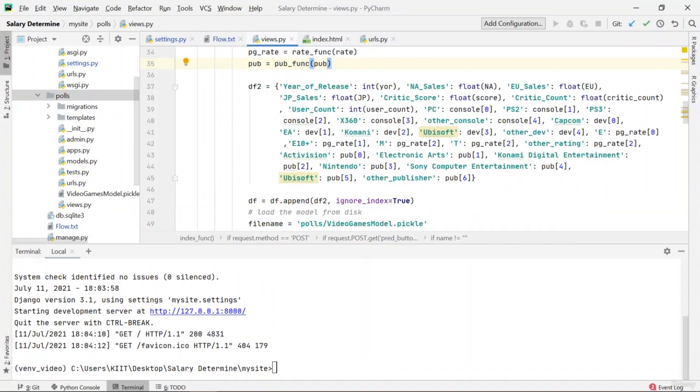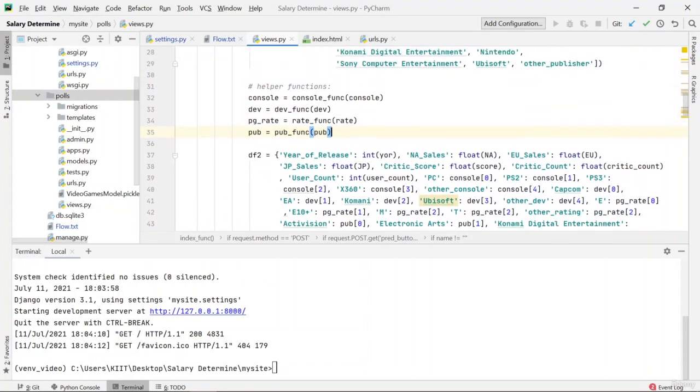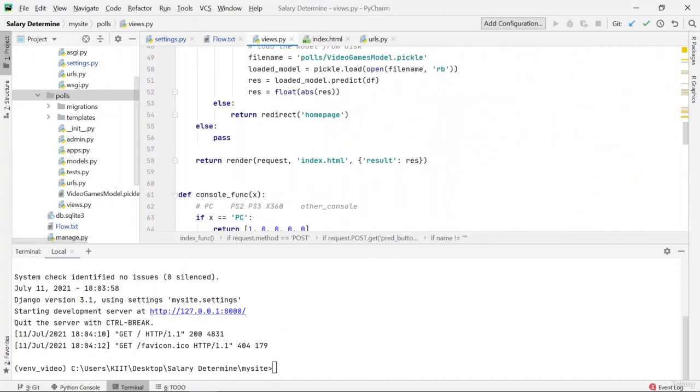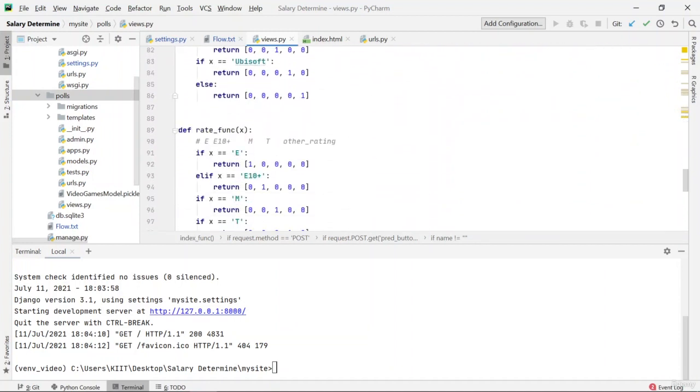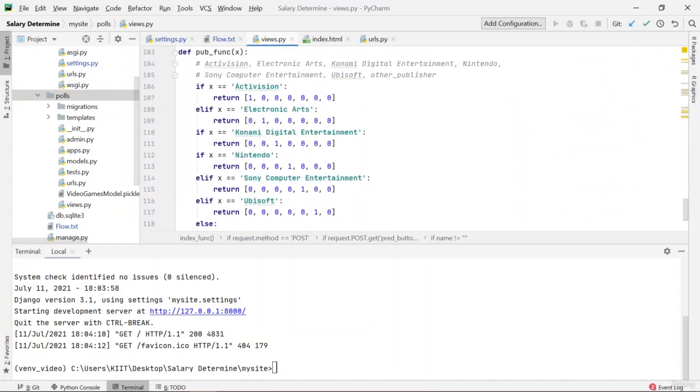Yeah. So electronic arts would be sent into the backend, and what we are doing is using a helper function. Let's go for, yeah, in this pub function. Yeah, you can see if electronic arts was selected, then an array is returned with zeros and one values.